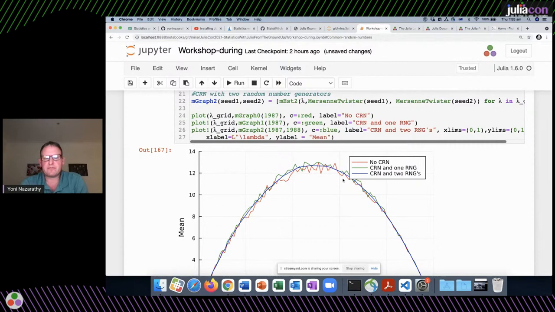So there are two things that you want to understand here. One, why is this roughly happening? We're getting an indication of why it's happening. But two, we want to get into the Julia code.